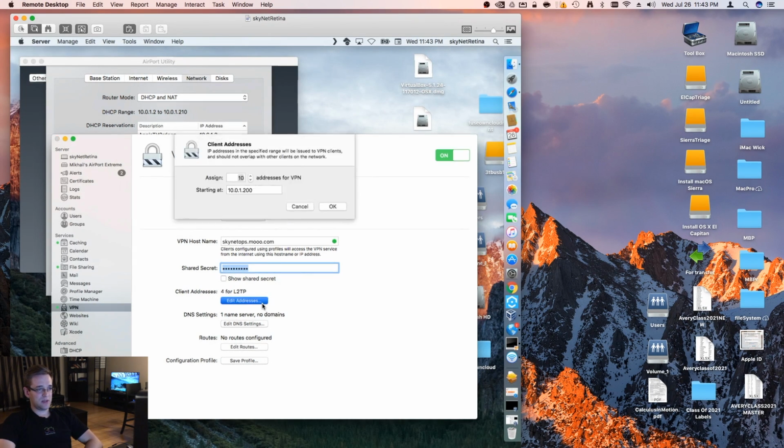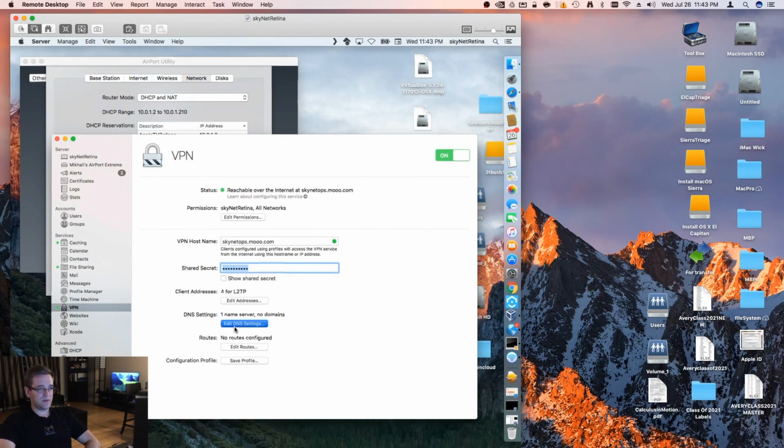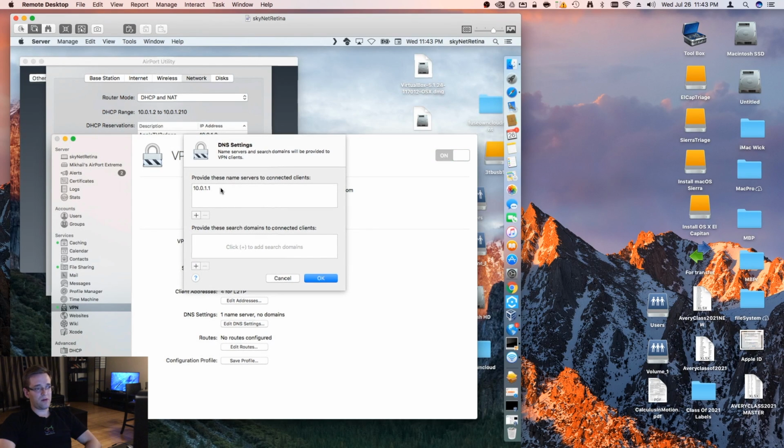Client addresses. This just essentially says, how many addresses do you want to allow for VPN? So, how many users can be connected to your VPN simultaneously? I set mine to 10 because I'm not planning to have that many people connect to my network. Honestly, it's probably just going to be me and maybe a friend or two. Alright, DNS server. You want this to be pointed to your router, which is usually 10.0.1.1.